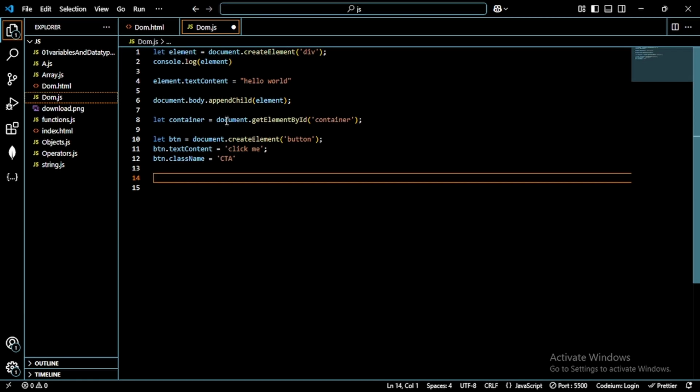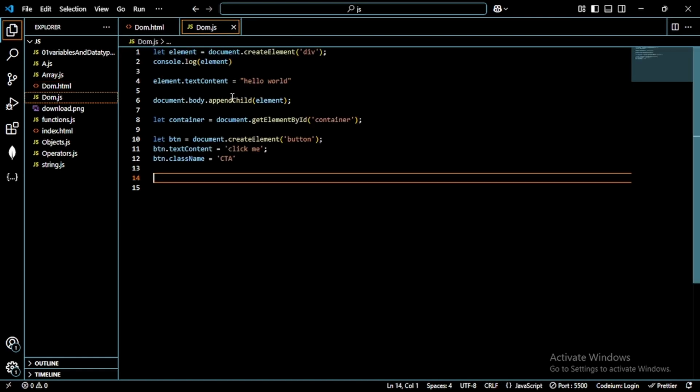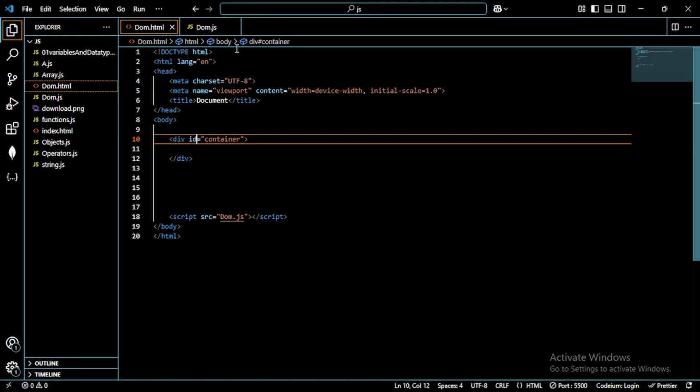Now I want to append this button into this container. Automatically, this one is already within our body. We've already created it within our body, so we don't need to append to our body anymore. Since this is in our HTML file, it is already there. Had it not been in our HTML file, we would have to append it to the body. That's why we did the first one, document.body.appendChild, because that element was not within our body, but this one in particular is within the body.